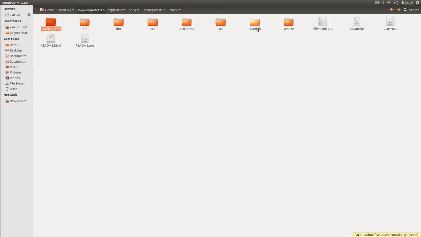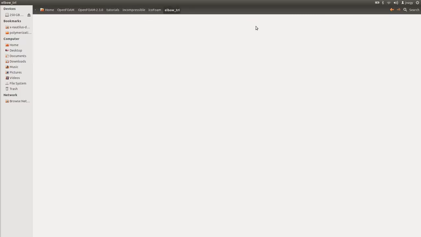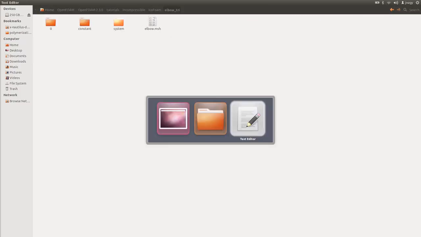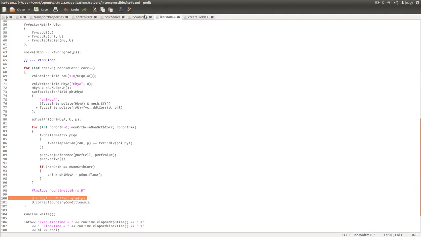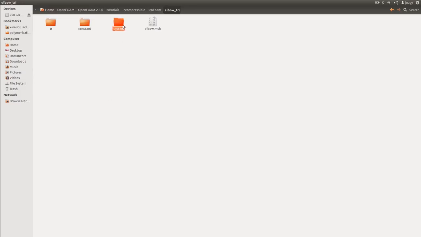I will go back to the tutorial case. It was in incompressible, icoFoam, and elbow 3 is where we set the values. Yes, elbow 3, 75 seconds. So I showed you now everything. So actually we can just jump into the simulation.